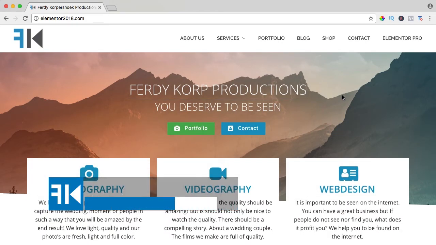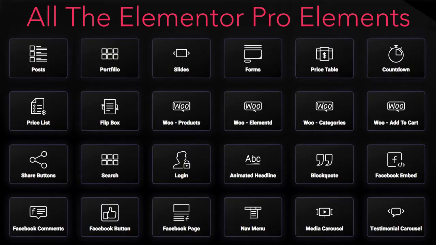all the Elementor Pro elements. In this video we will take a look at the share buttons element.